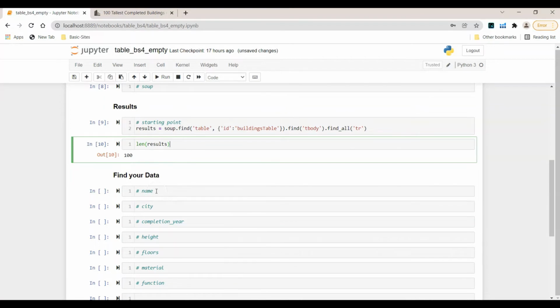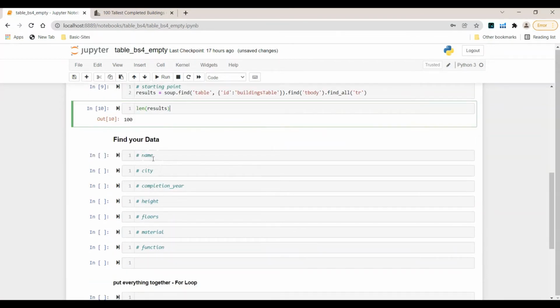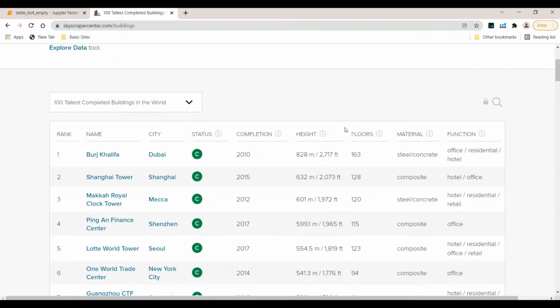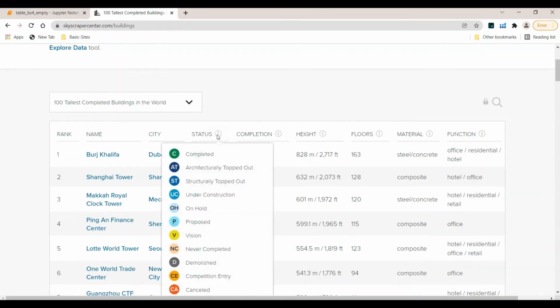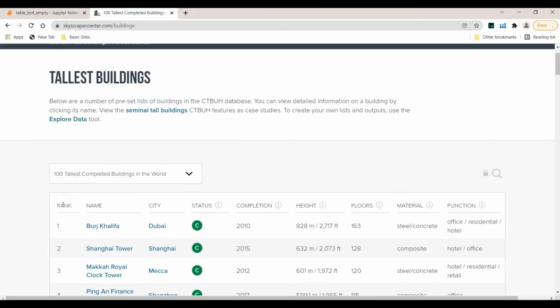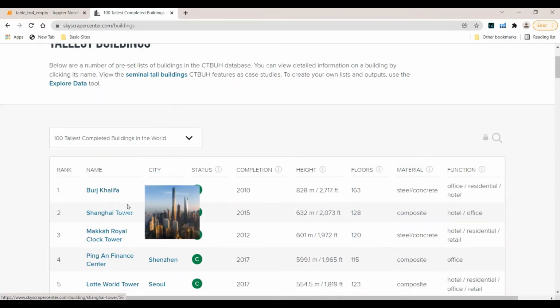Okay, how to point out the data we want to have. Here we want to get the name, the city, the completion year, height, floors, the material, and the function. And this is actually nothing more than what you see here. For example, here I've skipped the status. This is not very necessary for us, and the rank is also not necessary. This is more or less the index, right? But all the remaining columns are required for this project.